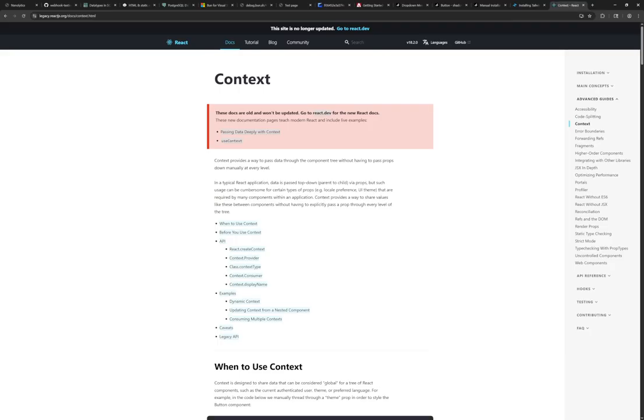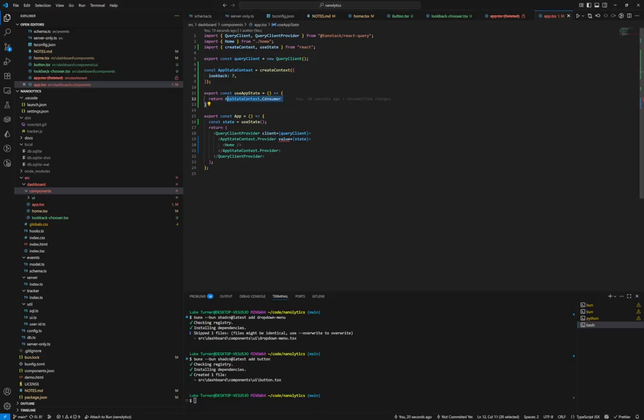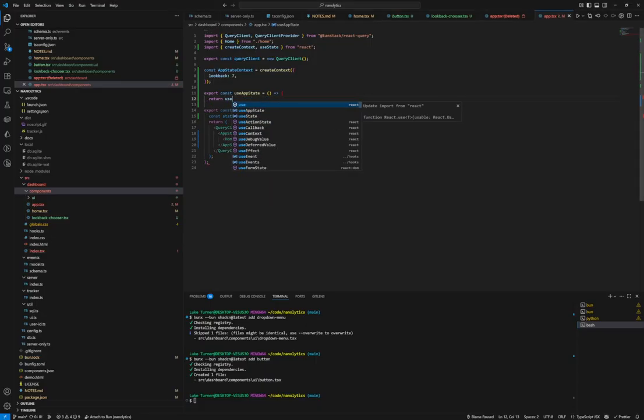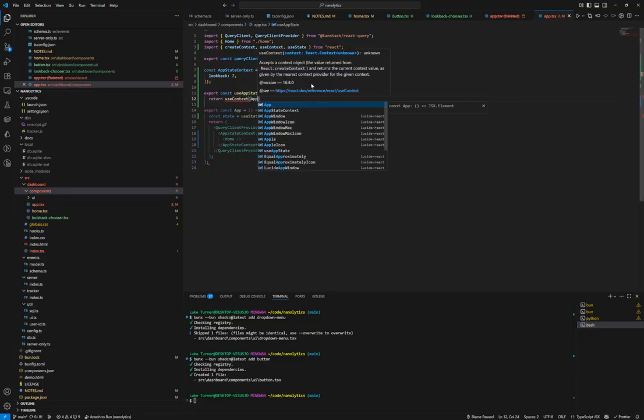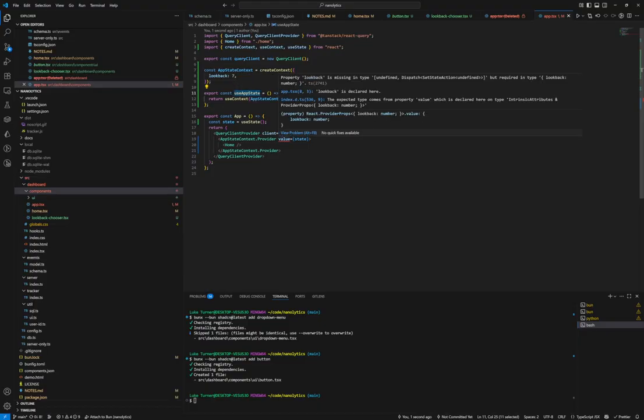I just want the docs. Yeah. Oh, okay. Well, this one. Oh, use context. Okay. So this would be return use context, app state context. That makes sense. Okay. So, and what's going on here?